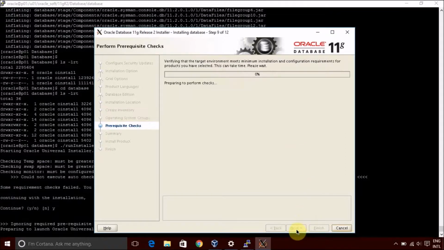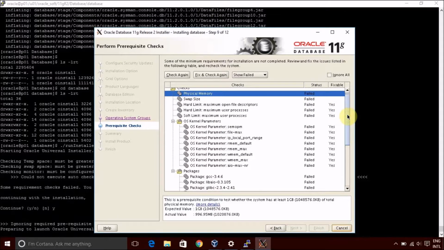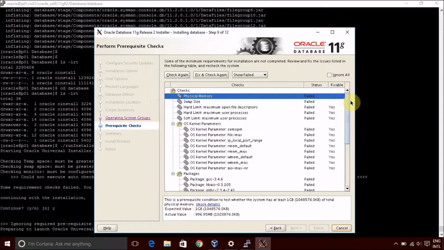Next, now here it will perform a basic health check of the system, to see if the system is good enough to go ahead with the installation or not. And here are so many failures which Oracle shows us, and some of them can be fixed and some of them cannot be fixed. Yes, it is written out here. So what we can do, we can click here, Fix and Check Again.